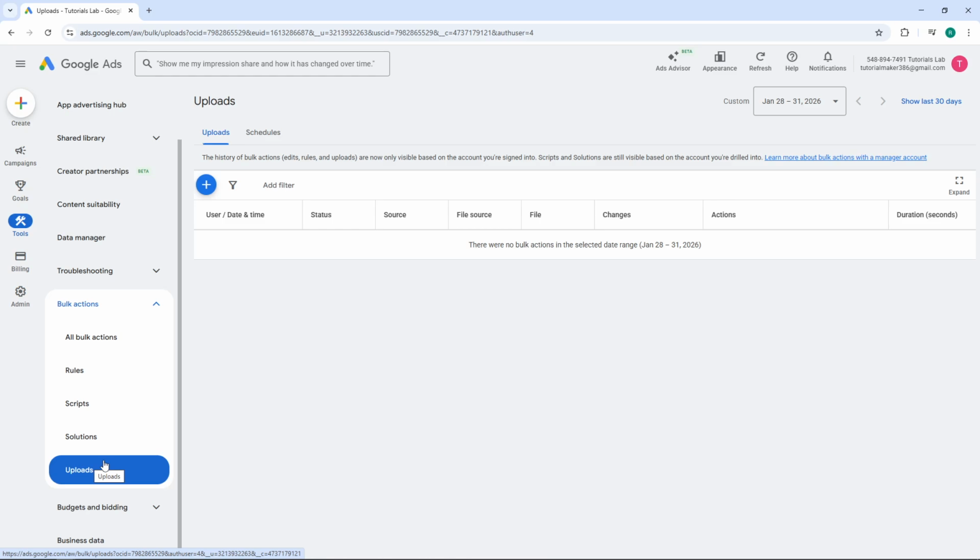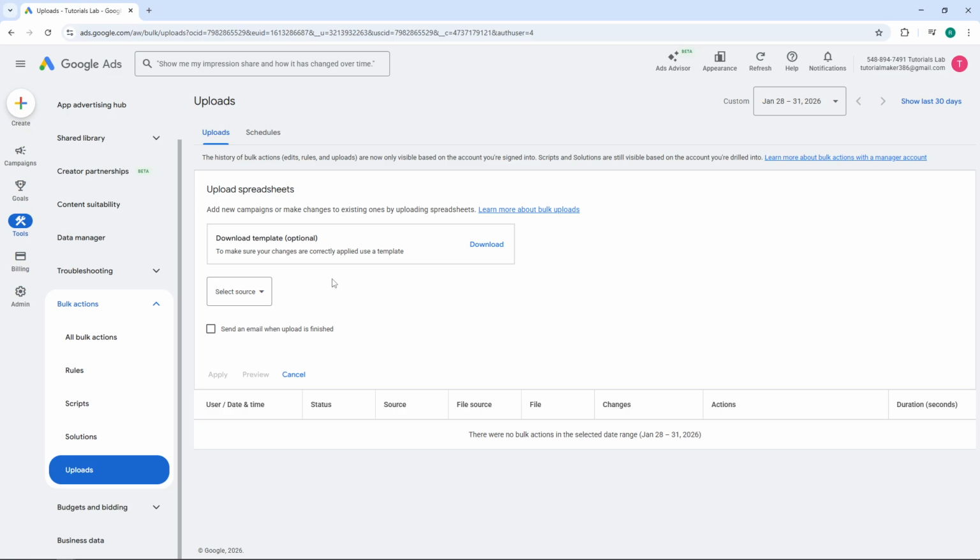Under the Uploads section, you'll notice a blue plus icon. This icon is your gateway to adding new files to your account. Go ahead and click on it. After clicking, you'll be directed to the Upload Spreadsheets menu, where Google Ads will guide you through the upload process.